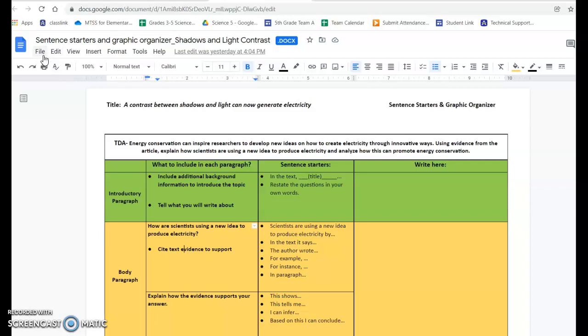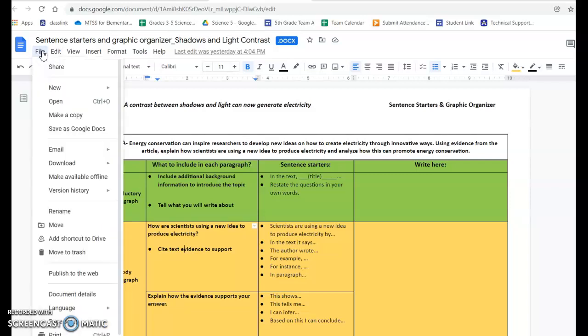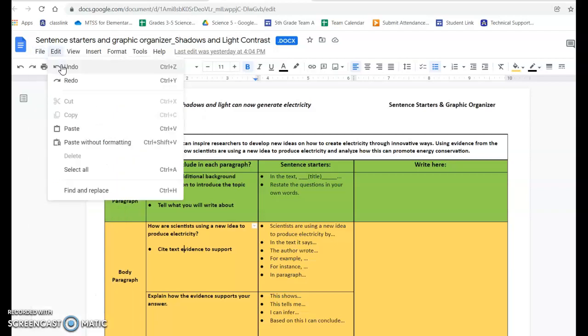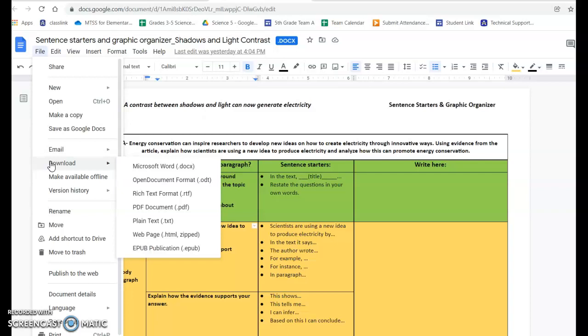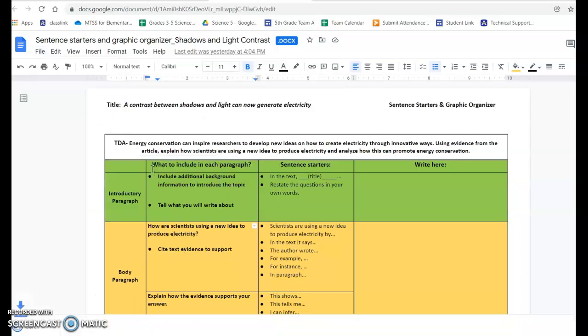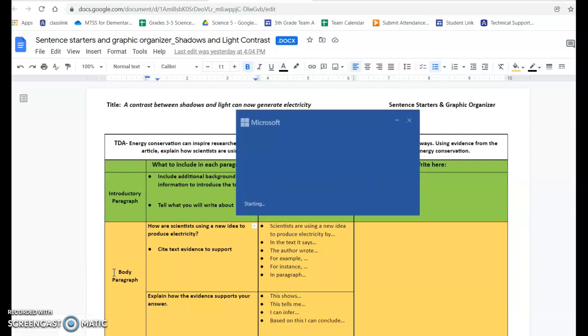You want to go up here to the left-hand corner and click on File. When you do that, a menu comes up and you want to go down and choose Download. Now, a couple of choices come up for how you're going to save this. You want to choose Microsoft Word. When you click on that, you see down here in the bottom, the document has started to download onto your computer. You want to click the little arrow pointing up and choose Open.